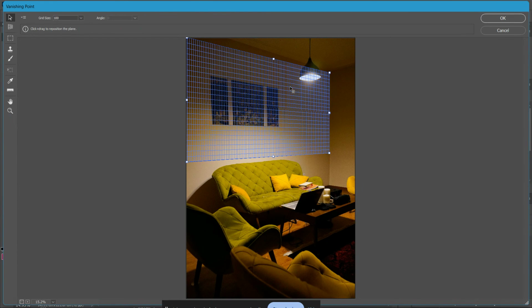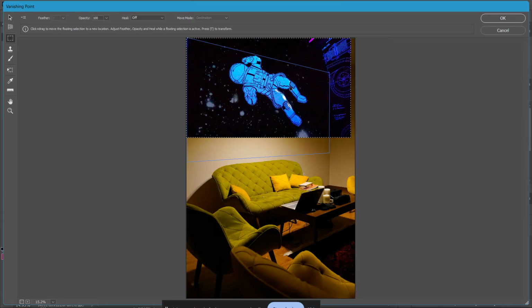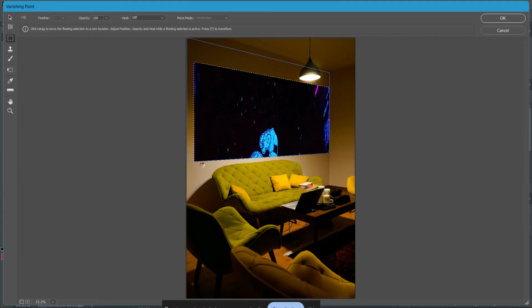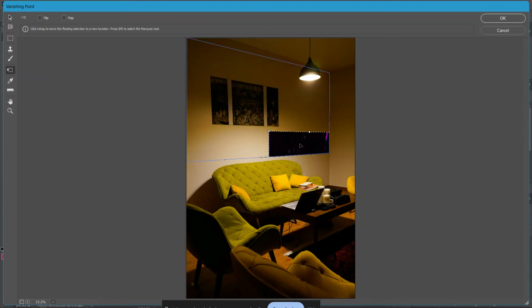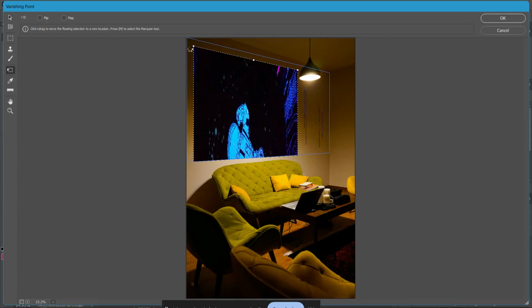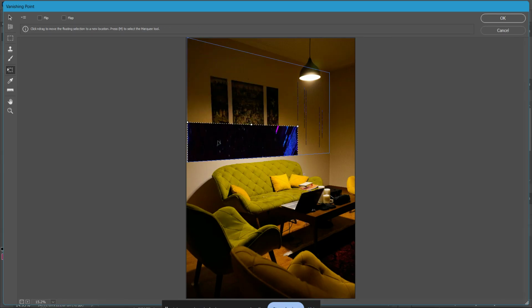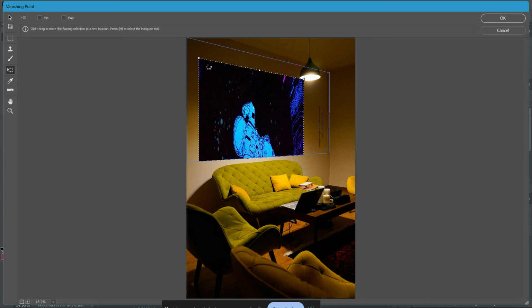Step 4 is to paste and position your graphic. Once your grid is ready, press Ctrl+V to paste the copied artwork into the Vanishing Point workspace. After it appears, select the Transform tool from the left toolbar if you need to scale it down first. You can hold Shift while resizing to keep the proportions consistent. Then click and drag the graphic directly into your blue perspective grid. As soon as it enters the plane, Photoshop automatically snaps it into the correct angle and scale. That means it will tilt and shrink exactly the way the surface does in the photo.